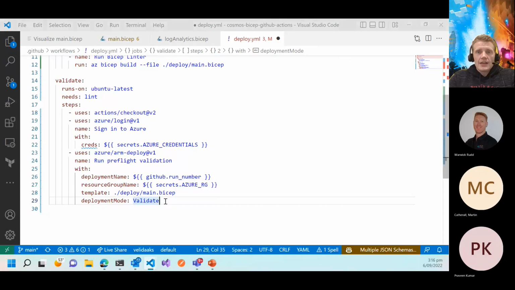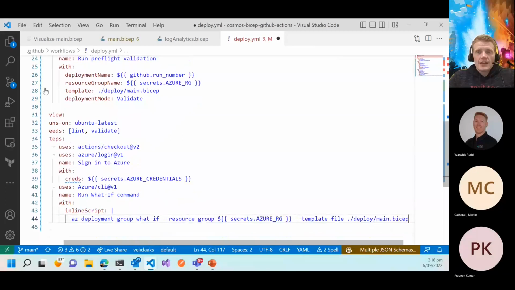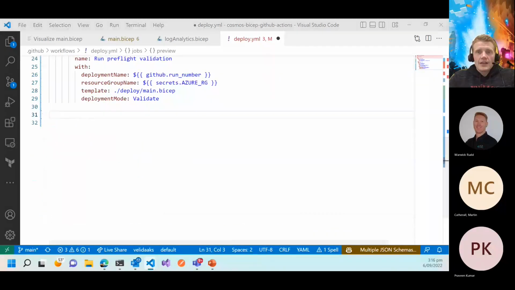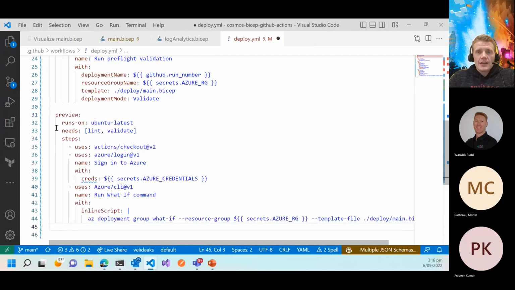We're going to do pretty much the same thing for our preview step as well. Once we've validated our code, we need to preview it. Did I actually save that? Let me try that again. Apologies, I think I've also got the indenting wrong. Live demos are always fun.